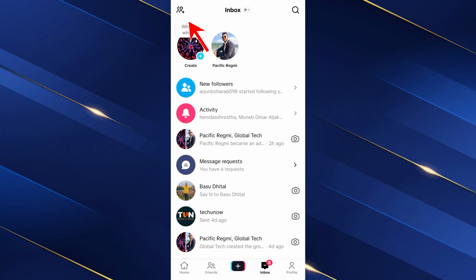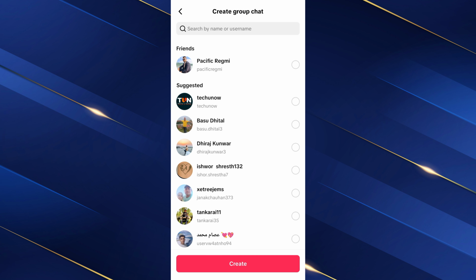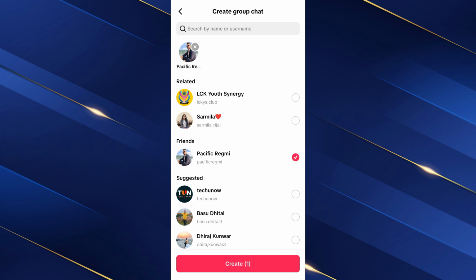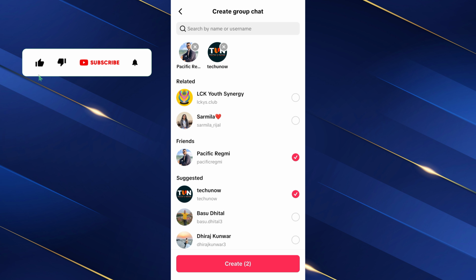Now, tap on the plus icon at the top left corner to create a new group chat. You will see a list of friends. Now, select 2 or more friends you want to add to the group chat. After selecting the members, tap on the Create button at the bottom of the screen.